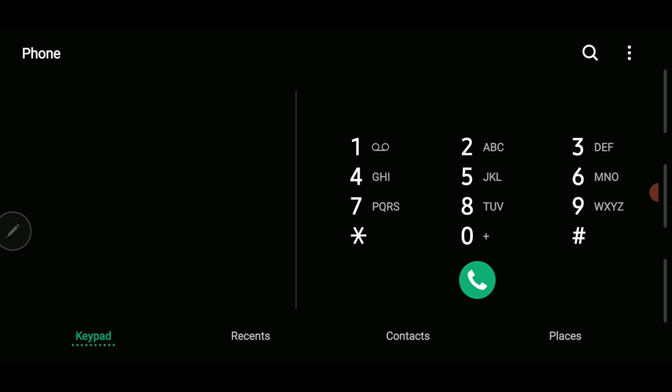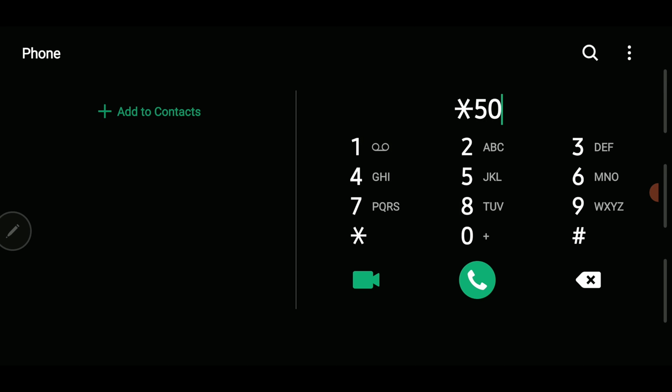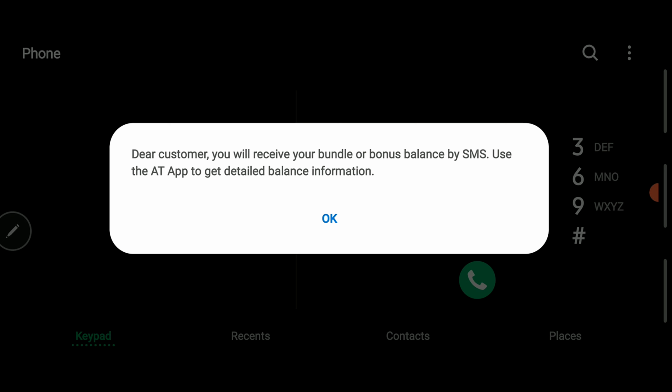Today I'll be talking about how to check your internet bundle balance or your data balance on AirtelTigo. So if you are interested in how to check your data balance on AirtelTigo or AT Ghana, then this video is for you. Open your dialer and dial the USSD code *504#. Dial this code and an SMS will be sent to you containing your remaining data balance or internet bundle balance. So that's how easy and simple it is.